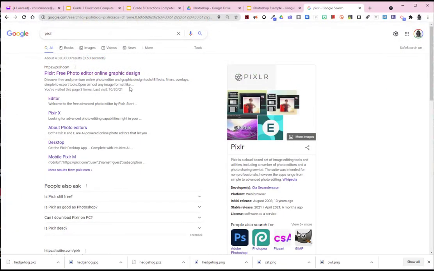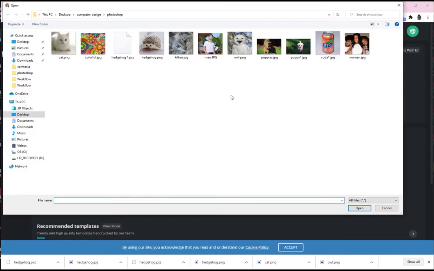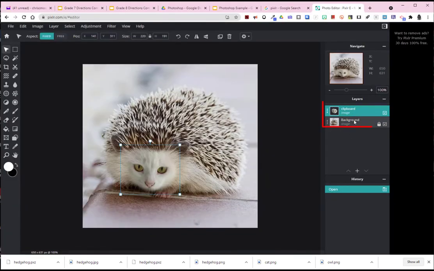Now when I return and I want to keep editing, I would go back to Pixlr. I would choose the Advanced option and choose Open Image and choose that PXZ image. As you can see, I have my two layers over on the right. That's what I need.